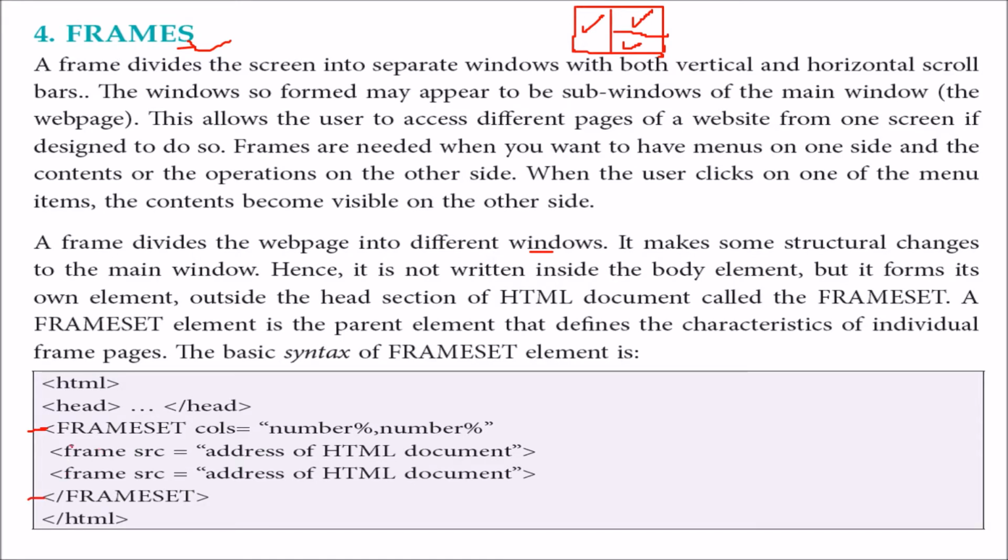So frame comes inside frame set, but this whole frame set is not inside your head. Why is it not inside your head? It is not inside your body. Why is it not inside your body? Because with the frame set you are changing the structure of the web page. You are making structural changes.